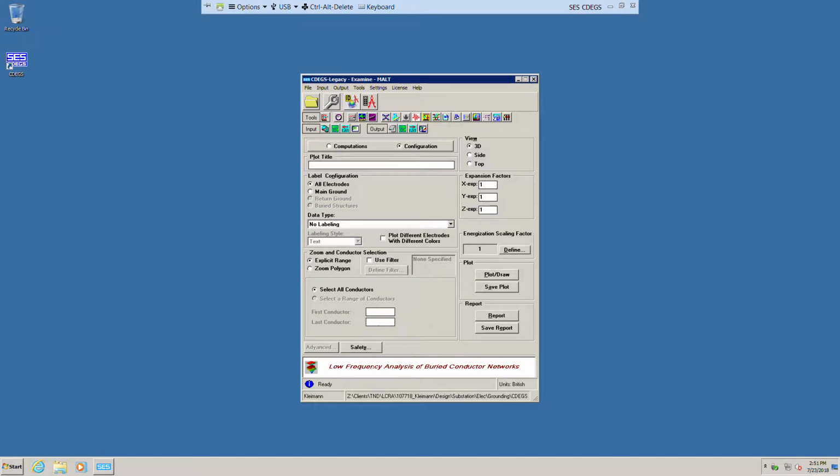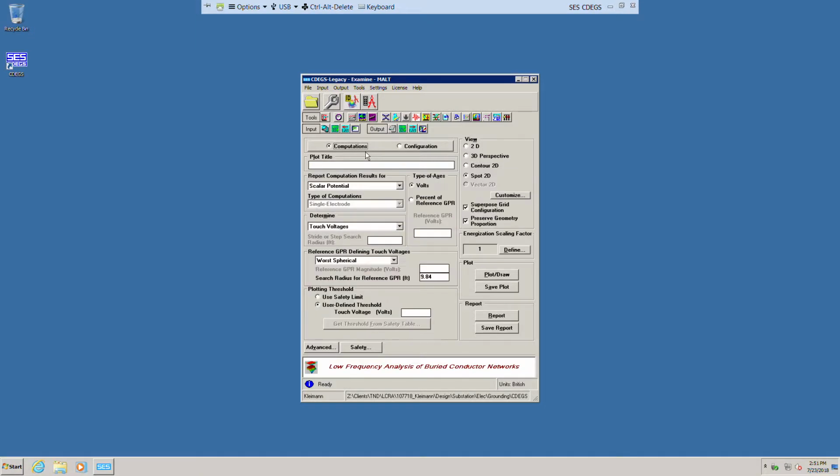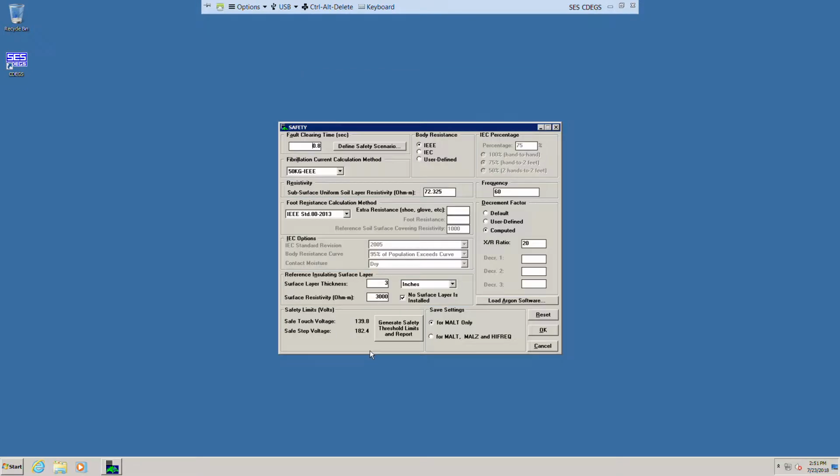Alright, so in the examine session, we click on computations and then we go to the safety button and click on it. Then we set our safety values. So we have our fault clearing time at 0.8. I have the surface layer thickness at 3 as per the ground detail standard. It's more conservative, so I will leave it as 3.